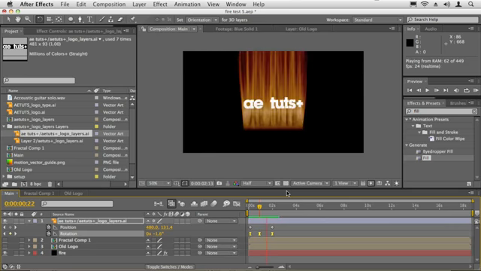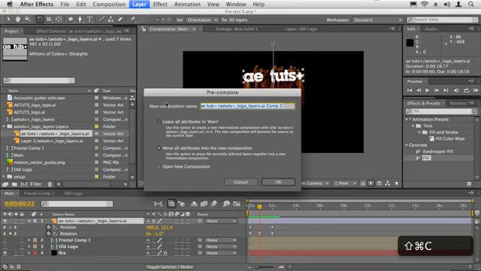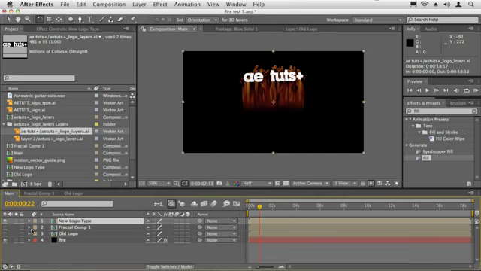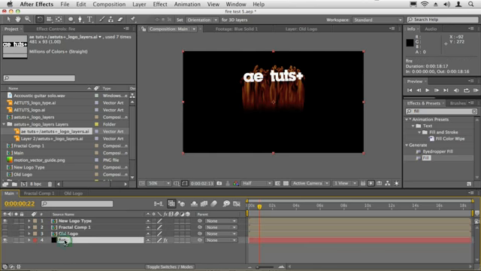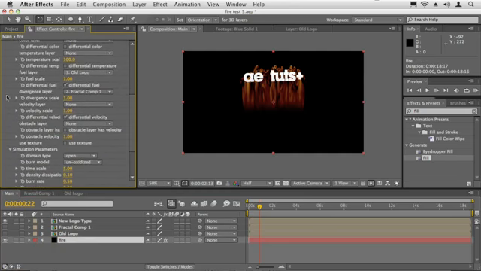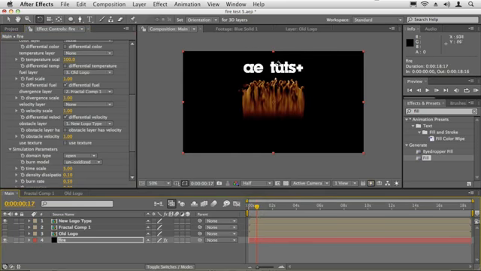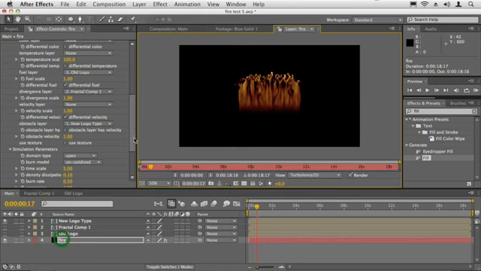Okay, and what we're going to do is pre-comp this, and we're going to call this new logo type. And what we're going to do in the fire simulation, under obstacle layer, which is here, we're going to pick the new logo type. And what that does is it basically makes the fire interact with that logo. So I'm going to restart the simulation.